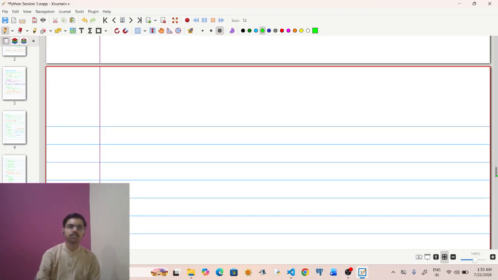Let's say the example is, let's say I have a variable called age and its value is 22. I have another variable called citizen, and it has a Boolean value of true.